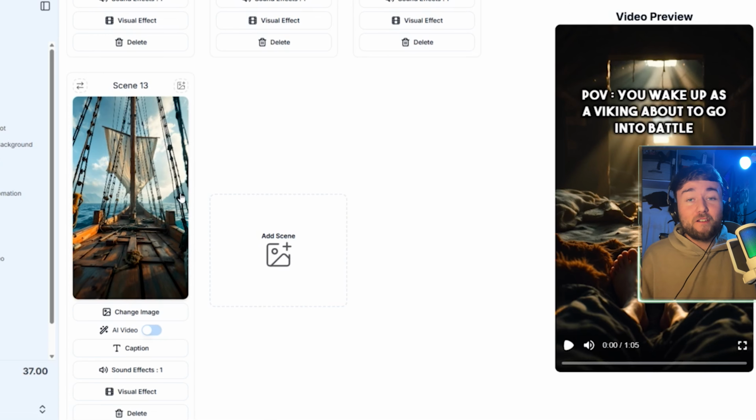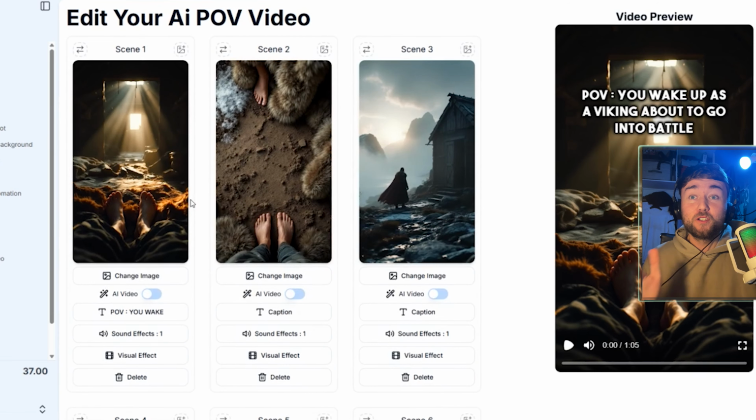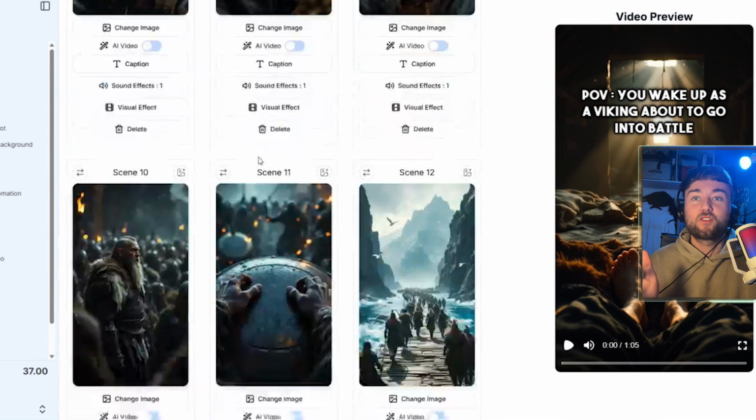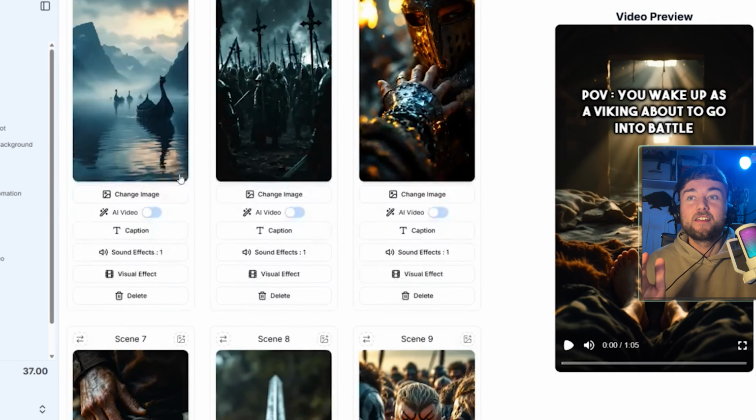Keep in mind, I gave it a very, very simple little prompt, and it's created all of this in under 2 minutes. So now that it's created this whole storyline and all these images, then go one step further and say, let's say, you know, I don't like this Viking scene here.